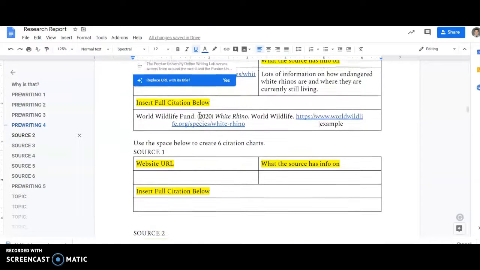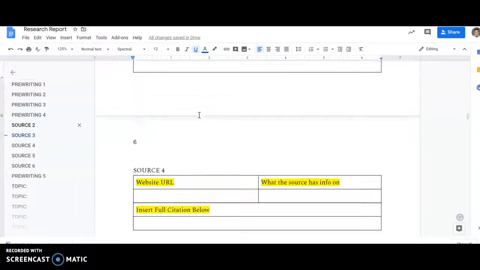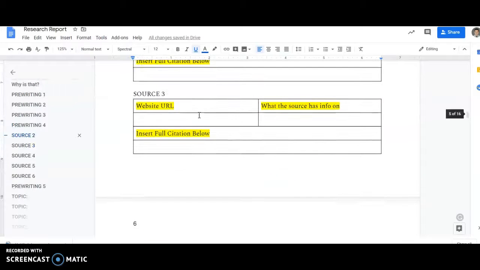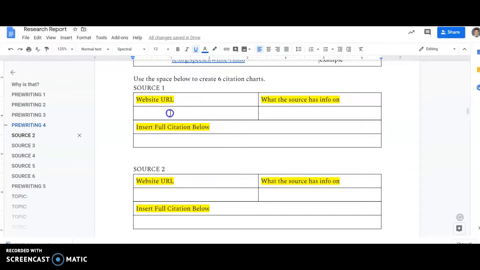All right, what I'm going to ask you to do is find six different places to use as a citation. They can all be website-based. They could be a book if you have a book about something that's relevant. Whatever it is that you find, keep it here.